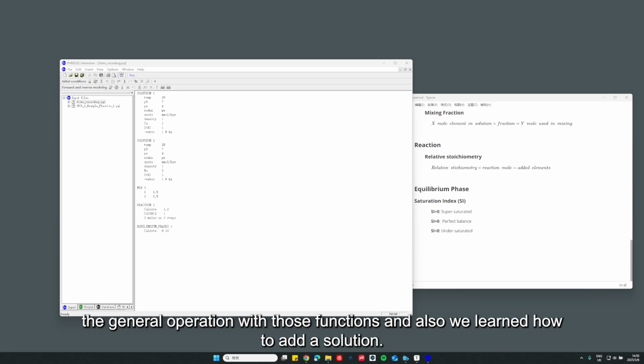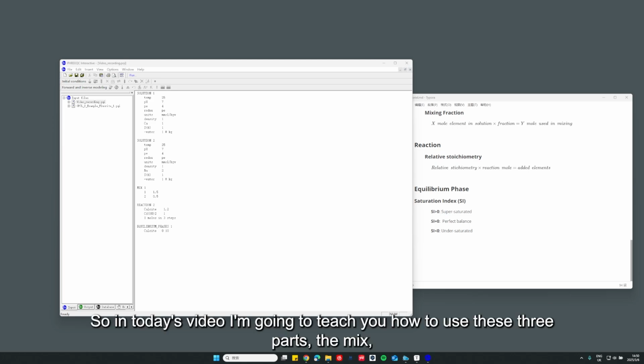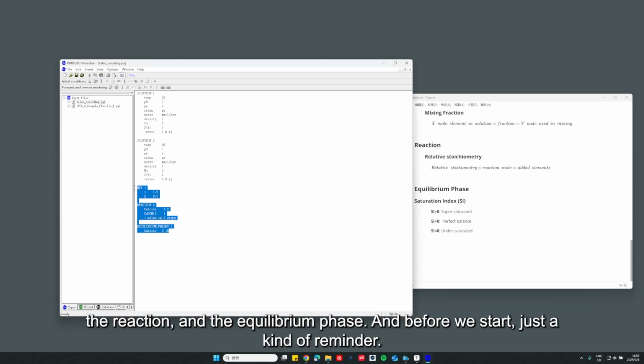So last time we learned how to do the general operation with those functions, and also we learned how to add a solution. In today's video, I'm going to teach you how to use these three parts: the mix, the reaction, and the equilibrium phase. And before we start, just a kind reminder.